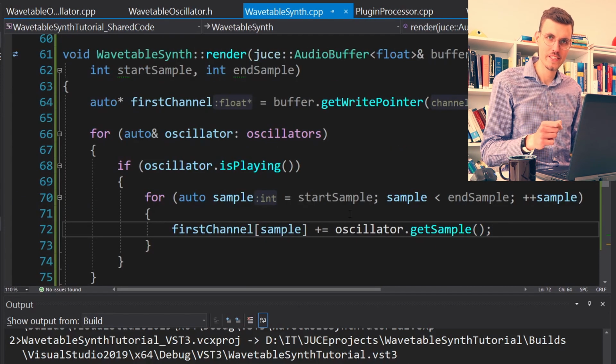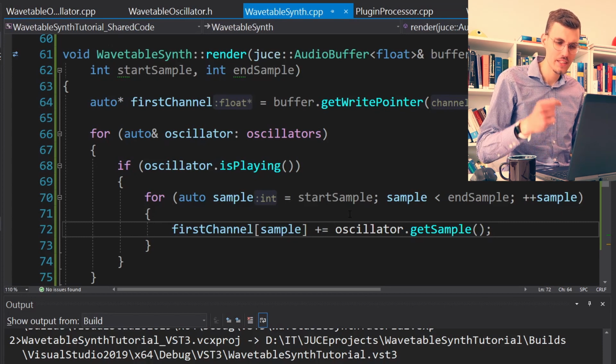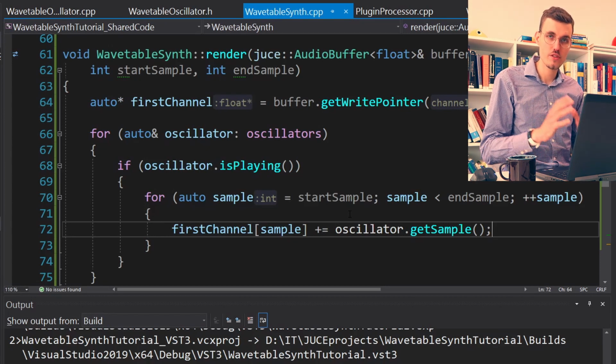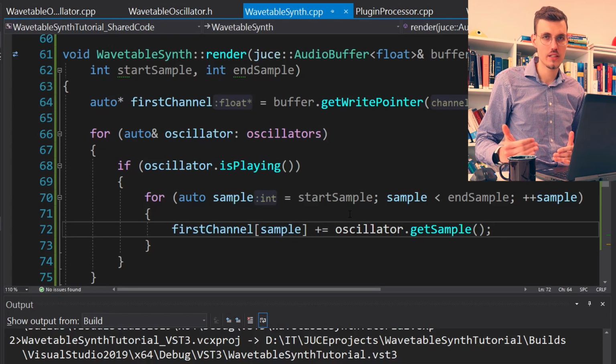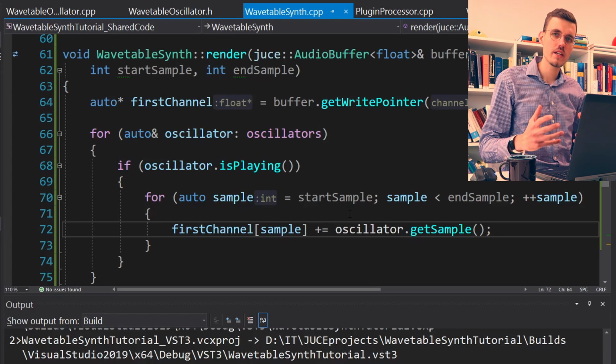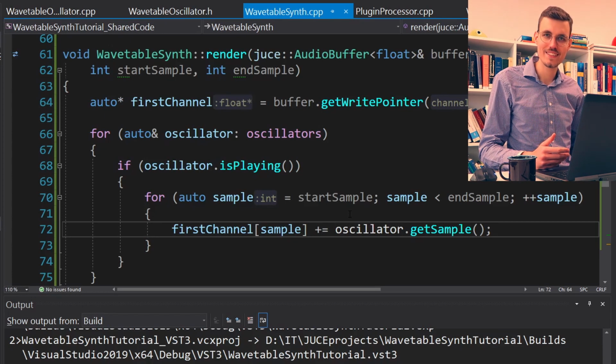Note that we add to the channel, because if we just assigned, each oscillator that is active would override what is already in the channel. So we cleared the buffer before, as you remember, and now we just add. So if there's no oscillator playing, it will be zeros, and each other oscillator that is playing will just add its values here.